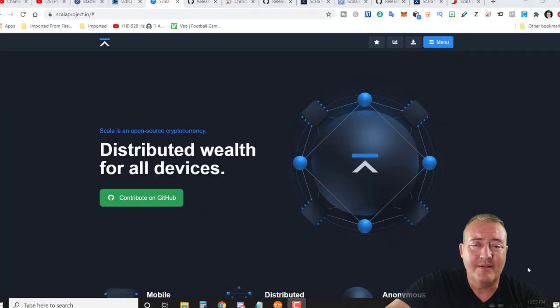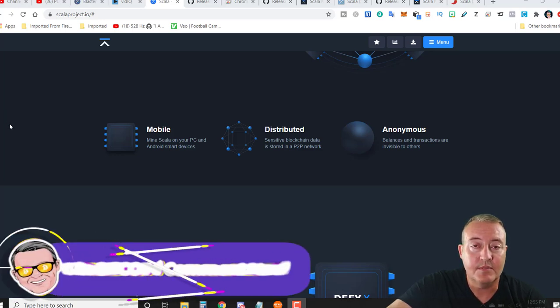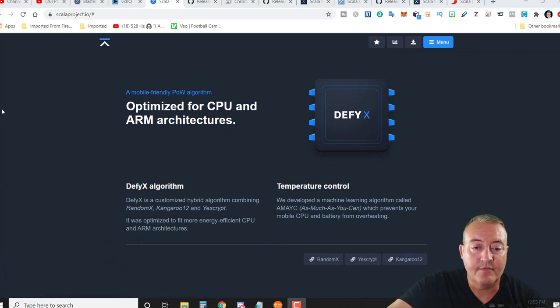Alright, so as usual, everything I'm talking about will be down below, so don't worry about searching for any of this information for yourself. Scala is an open source cryptocurrency, distributed wealth for all devices. It's mobile, mine Scala on your PC and Android smart devices. Distributed, sensitive blockchain data is stored in a P2P network. Anonymous, balances and transactions are invisible to others. It is optimized for your CPU and ARM architectures, which is going to be your cell phone.